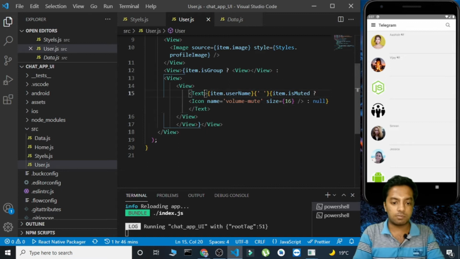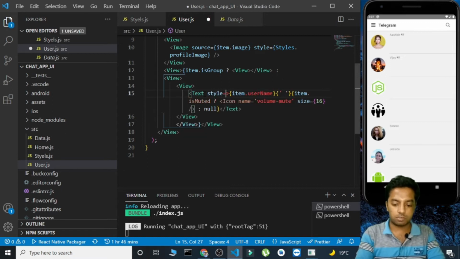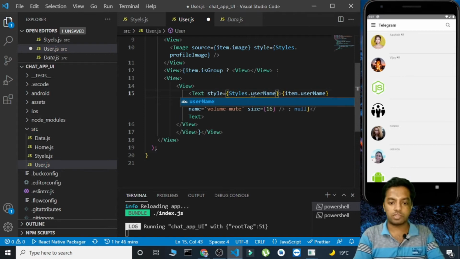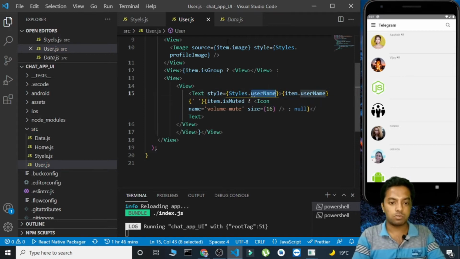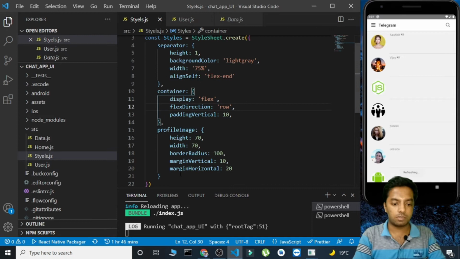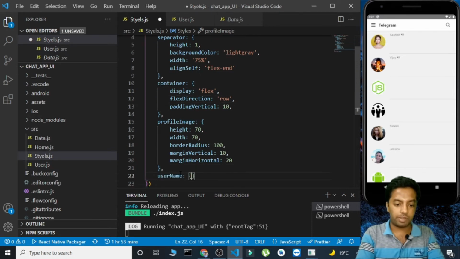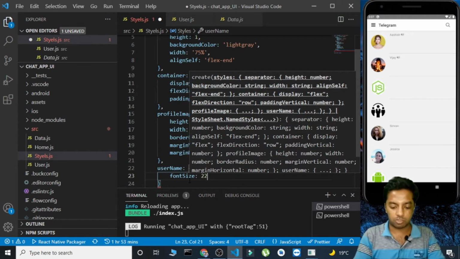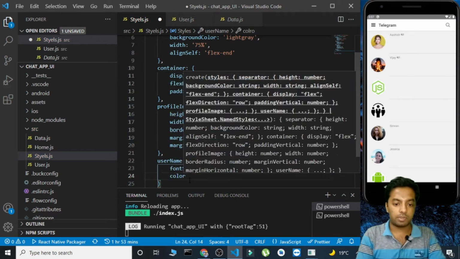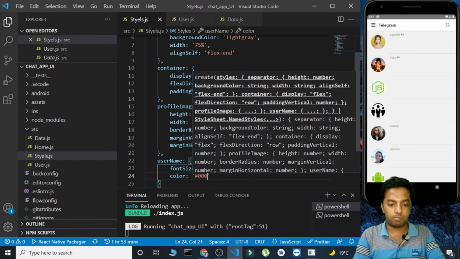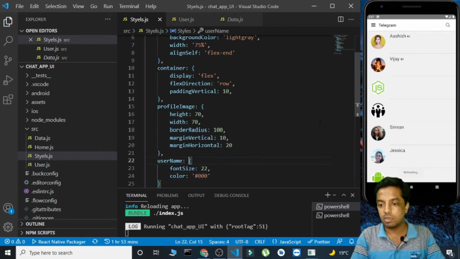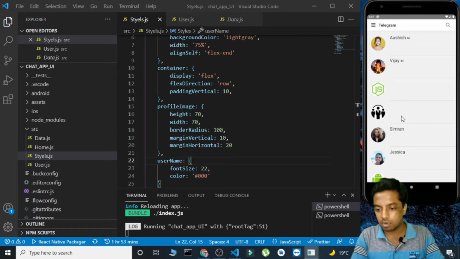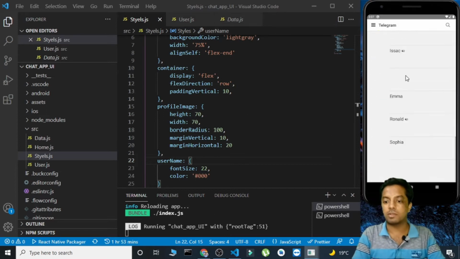So let's add a little bit of styling to this. We'll add styles.username. So to the styles, here we'll add this username style. We need the font size as how much? 22, and the color we can give it black. Okay, let's see. Yep, seems good. Seems pretty much good.